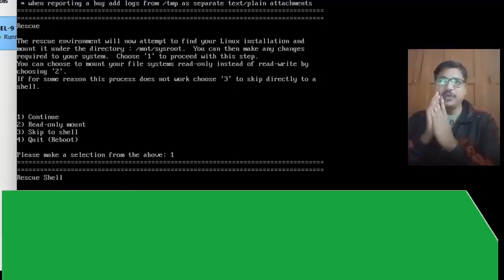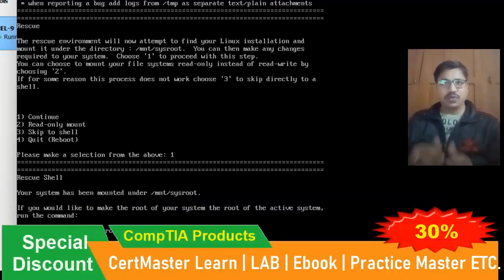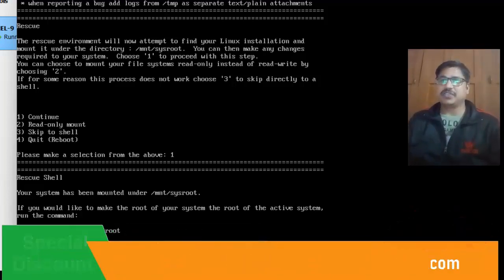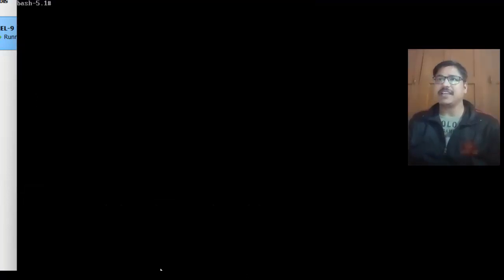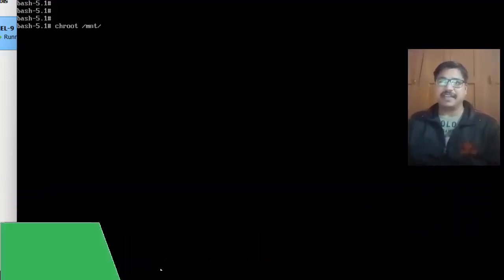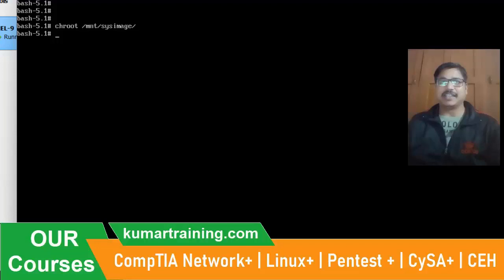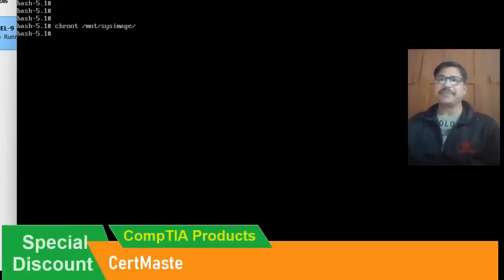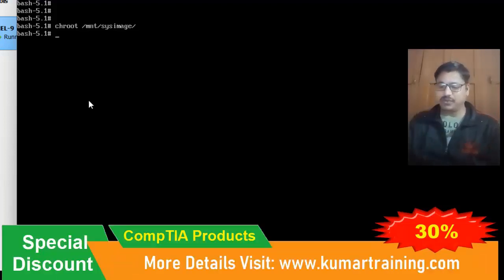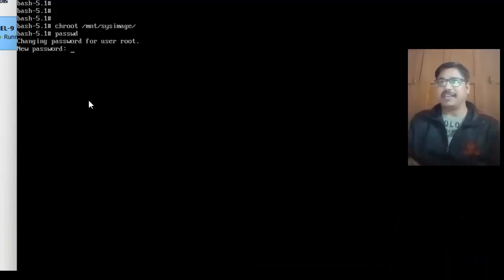Now I need to work on the root of the image, whatever the image is, the sysimage. So I am going to this location first, and here I need to run the chroot command to change the file system root to /mnt/sysimage. Once I do this, I can change the password directly, no need to do anything else. I use the passwd command and change the password for the root user.